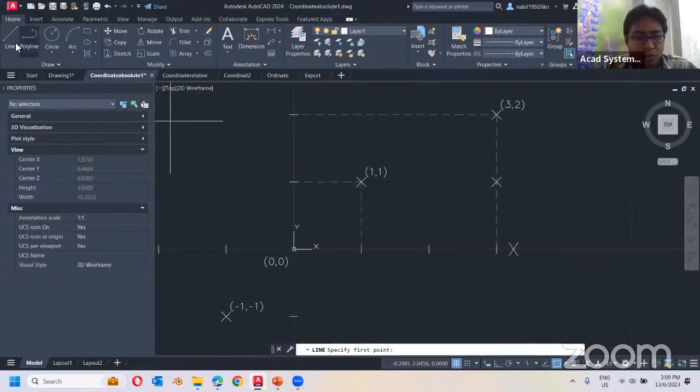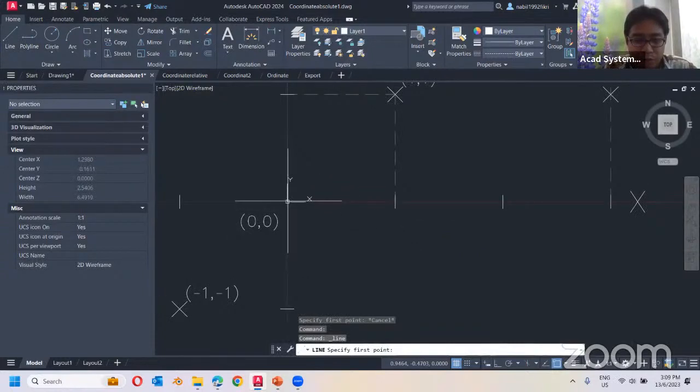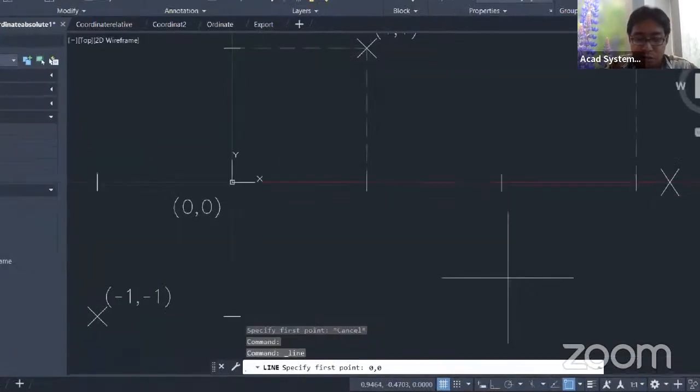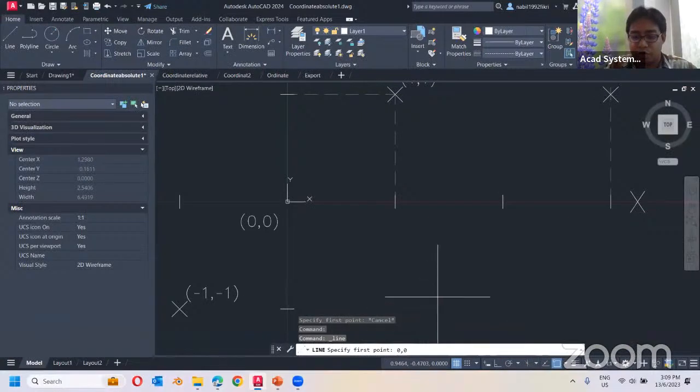Now, when I want to draw lines, let's say I want to start from the origin point right over here. I can just press 0, and then 0, that is for the x. Then I want to move to the y coordinate, so I press comma, and then 0 again. It will allow you to enter x equals 0 and y equals 0 as well. So I can just press enter. Right now you can see I'm starting to draw from the 0.